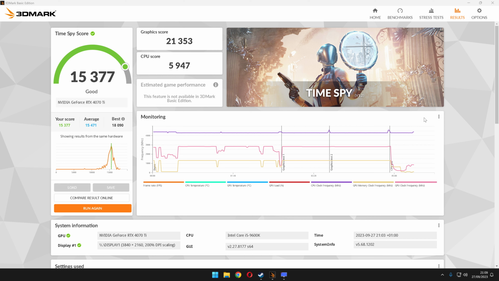Right, so what do we have? 15,000 points. Graphics score 21, CPU at 5. Well, that's what you get from 6 cores and no hyper-threading, really. Estimated game performance obviously is not available for us, so what do we see here?